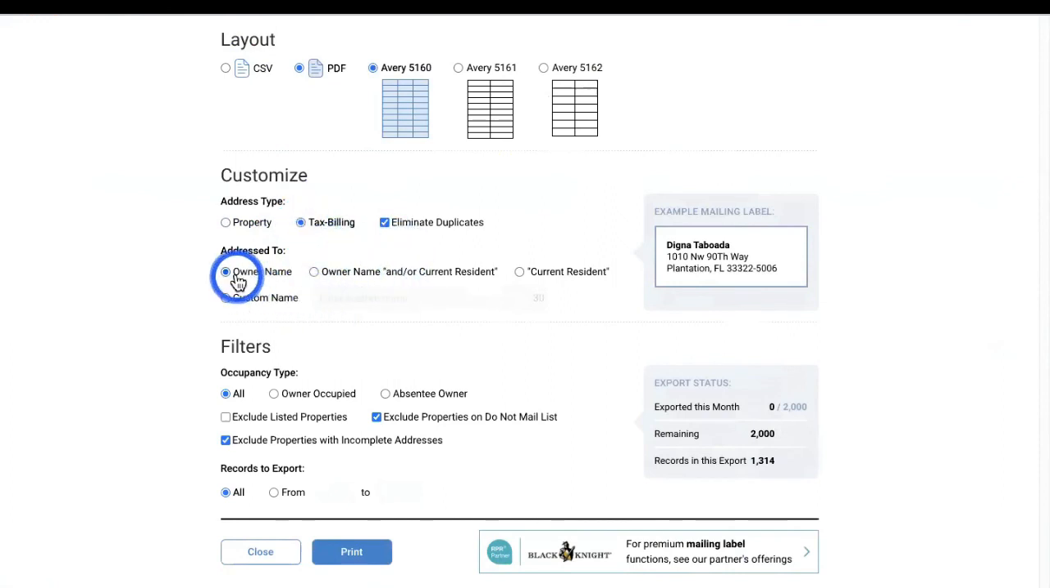Okay, now the owner name, do I want it addressed to them? Do I want it to say their name and current resident? Do I want it to only say current resident? Or do I want to customize something? In filters, I can say, I want owner occupied, right? Do I want to exclude listed properties? Yes, because I don't want to get in trouble. If they are already listed, they have an agent and I'm not going to communicate with them. I can exclude properties on the do not mail list, and I can exclude properties with incomplete addresses.